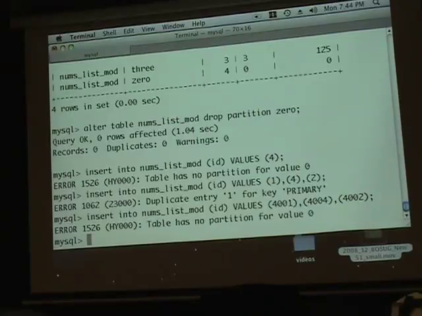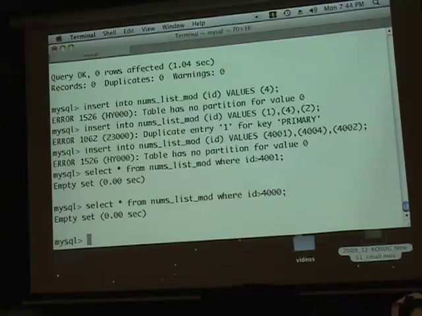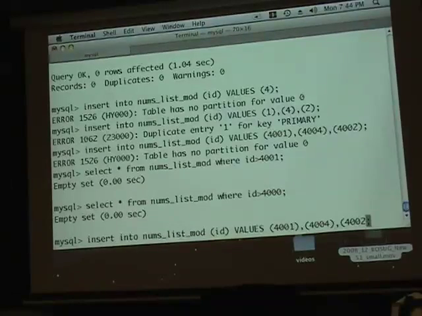Now what happens here is it says there's an error that the table has no partition for value 0. But what it actually did is it inserted this value, 4001, but not 4002. Because it does what MySQL does all the time. If you did an insert ignore into, then it would have inserted both, but it did not. It only inserted that. So if I do select star from nums_list_mod where ID is greater than 4000, we should only see 4001. And in fact, oops, that's not all we see. 4001, it should accept 4001.